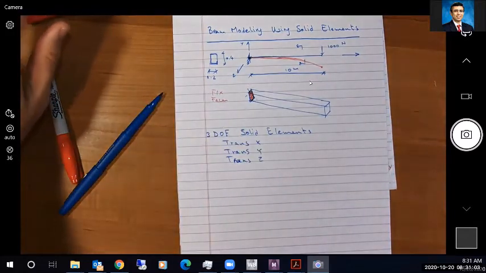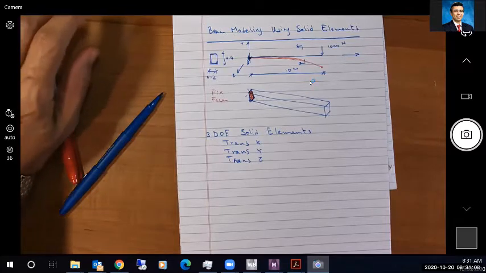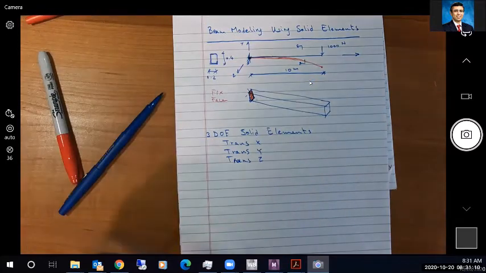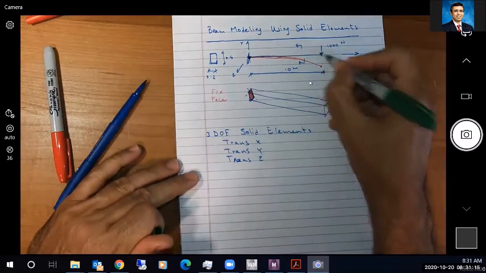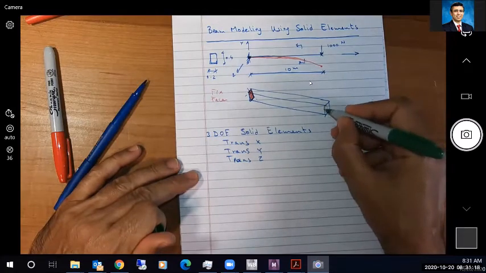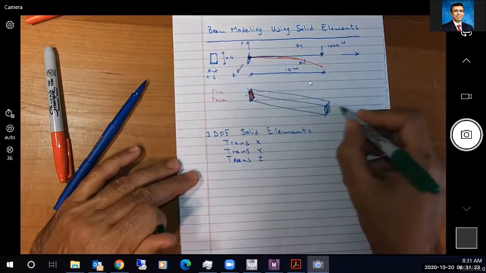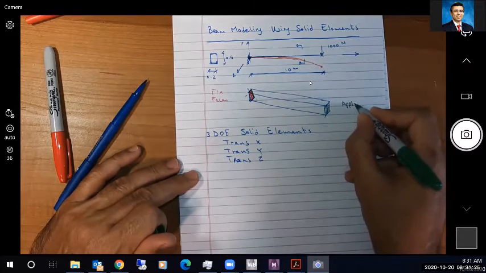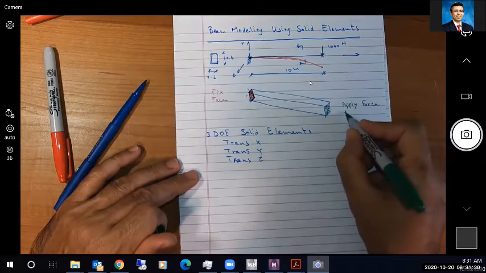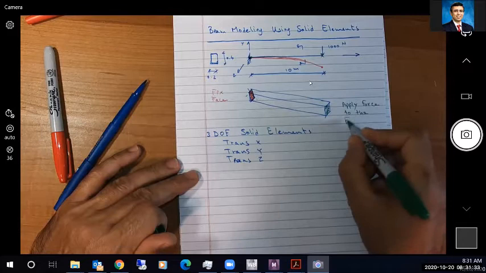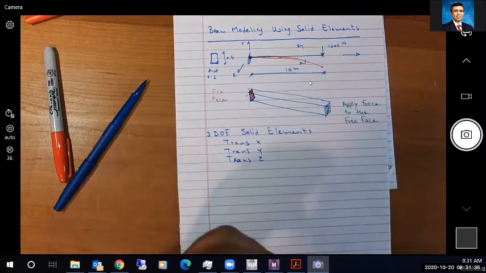Next, I want to apply my loads. And again, this load in a beam model was applied to a vertex. I was able to apply this load to a vertex. Here, I'm going to put this load to the face. So I'm going to come here and apply a force to the free face. Let's put that in practice.